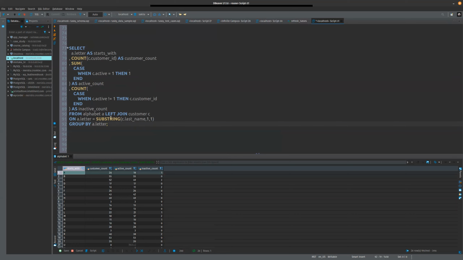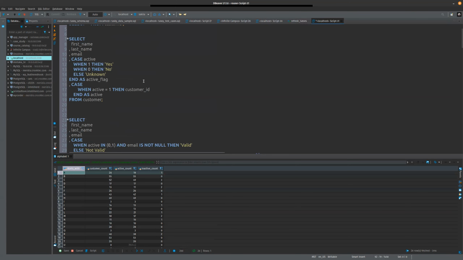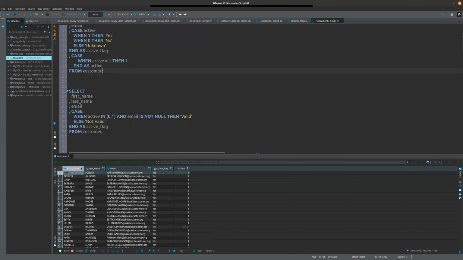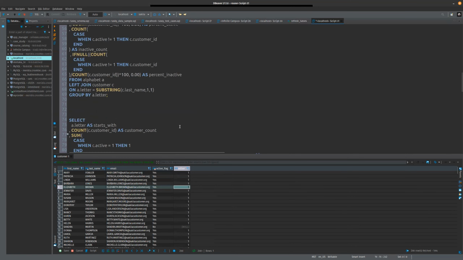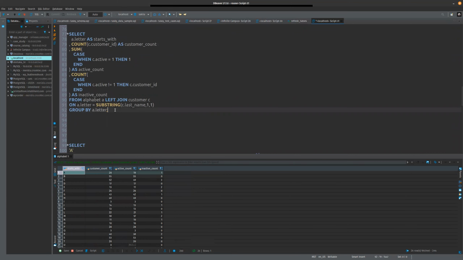So if we were to look at this raw, let's come up here to where we do this. Instead of returning customer ID, I'm going to run this. And now we can see all of our customers. And if they're active, then we just return a 1. Otherwise, it's just a 0. So if we were to add all these ones up and organize it by the letter of their last name, we would get the same result that we have down here. Just like that.